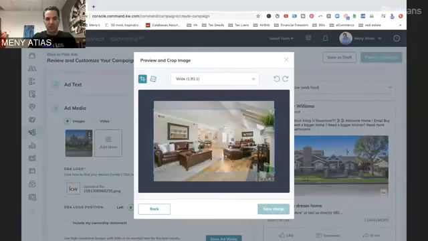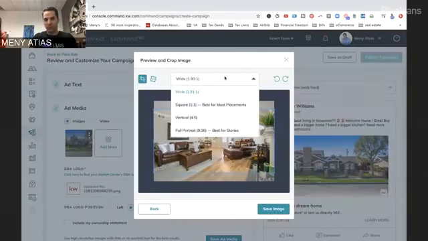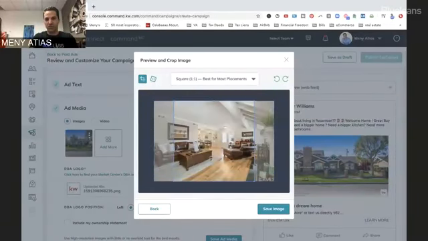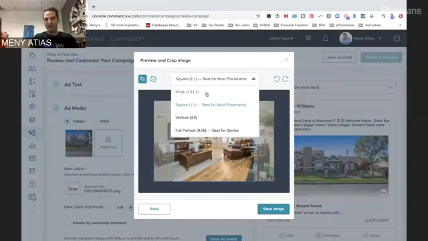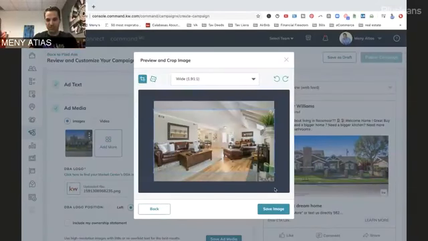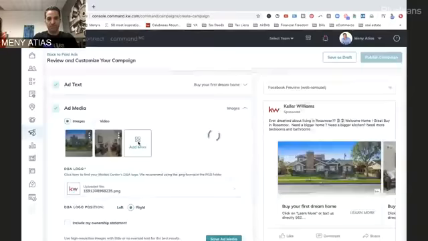It's going to ask me to adjust it. So it's on the right over here on the preview. This is a more long, stretched picture, like a wide picture. But if you want to make it more like a square, you can do squarish. I'll keep it wide because I want to show the space. It's a beautiful house, beautiful space. Save image, add another one.